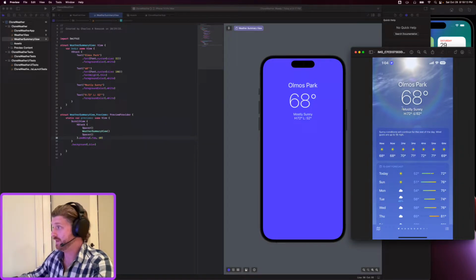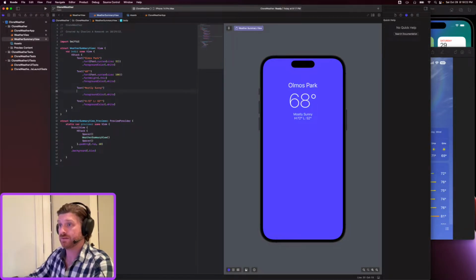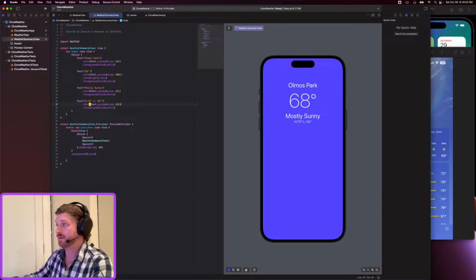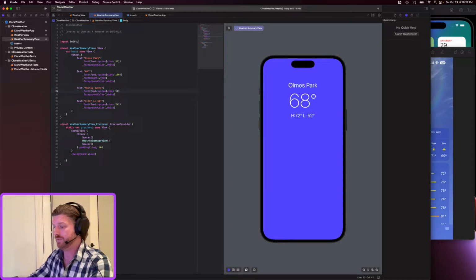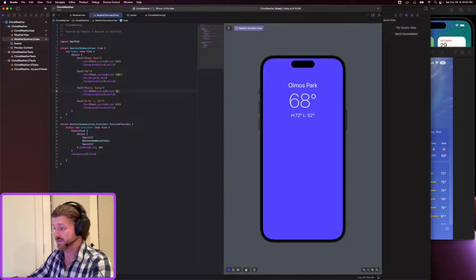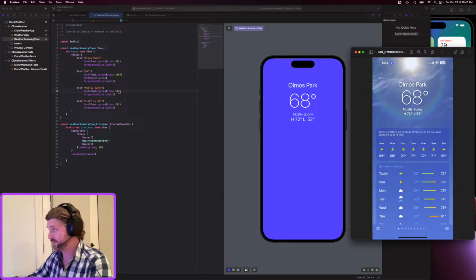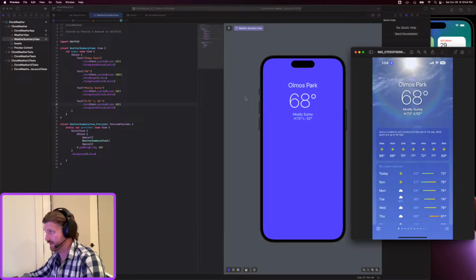But let's get the sky condition and the high and low done. Those need to be significantly less. More than that, right? Yeah, maybe 16. Maybe 18. That kind of feels right.